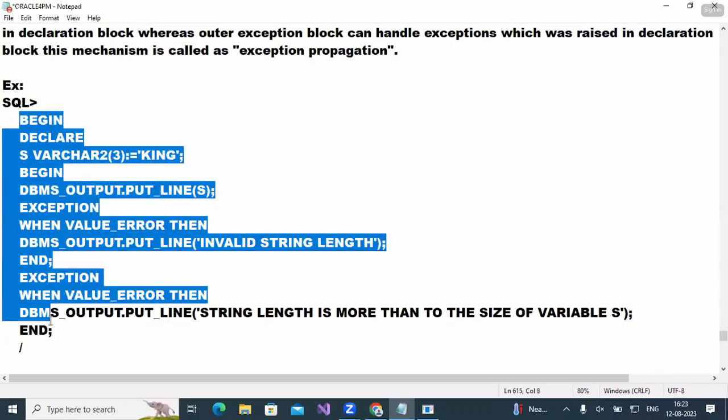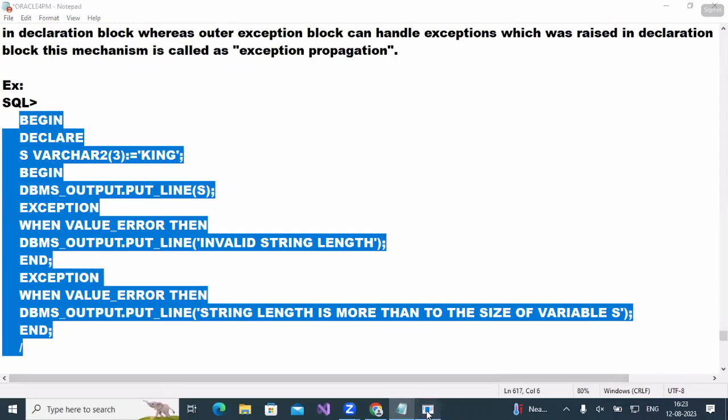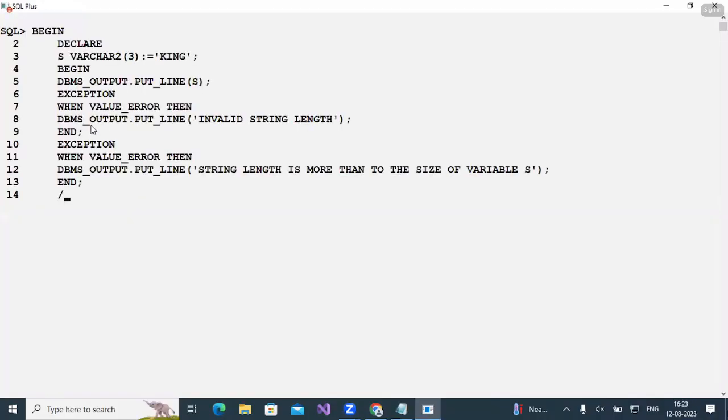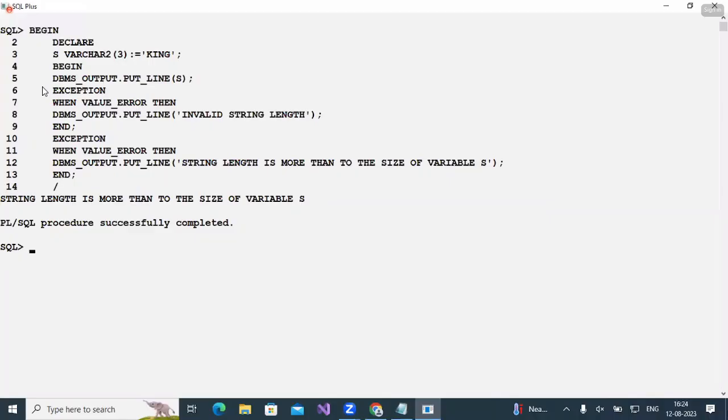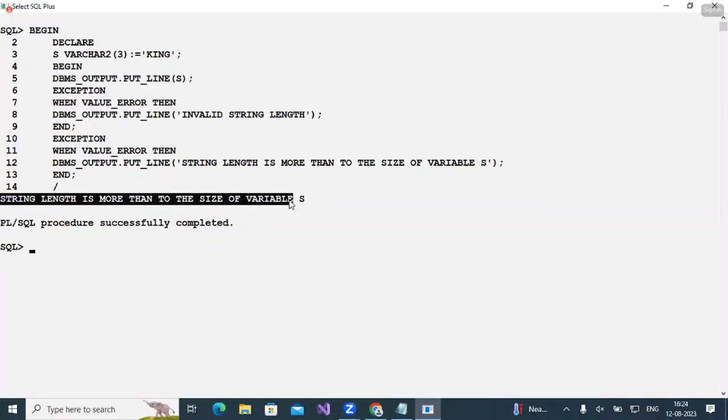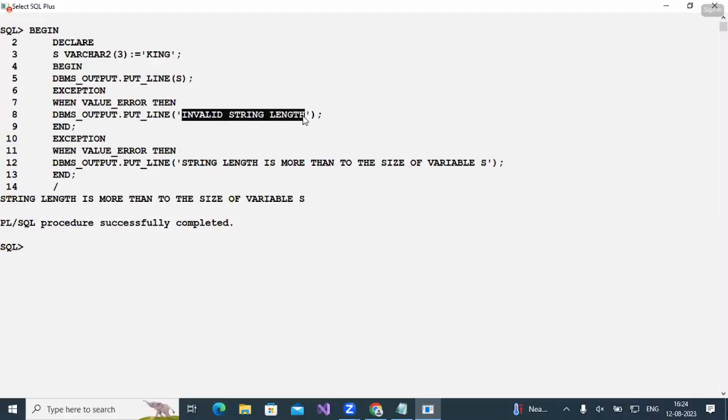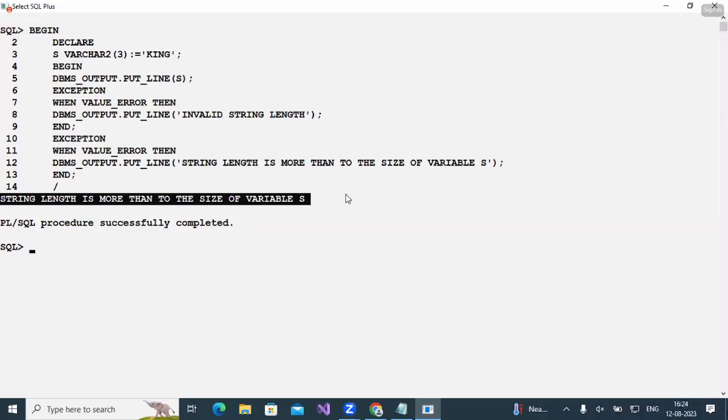Now you can check. I'm going to take this and execute the program. Which block's exception was handled, inner or outer? Outer. If the inner block had handled it, which message would display? Invalid string length. But the message displayed here was: string length is more than the size of variable s. So that means the outer exception was handled.